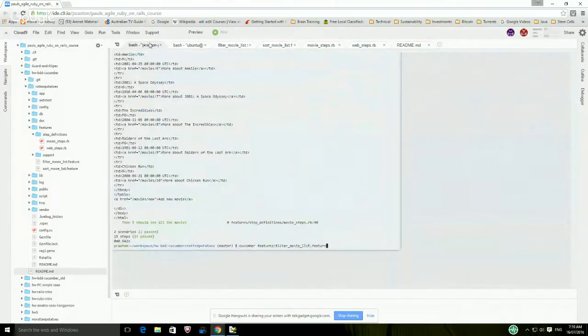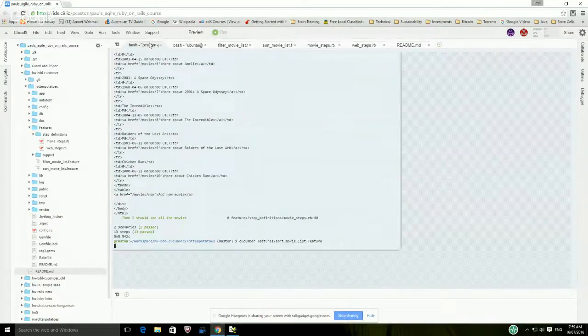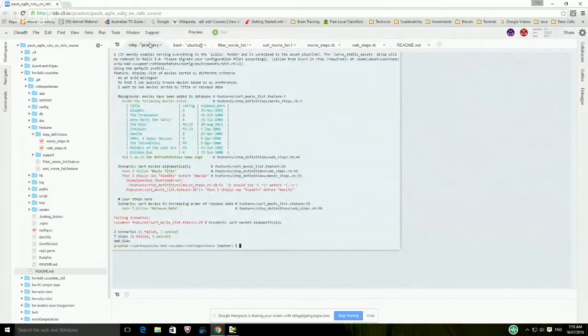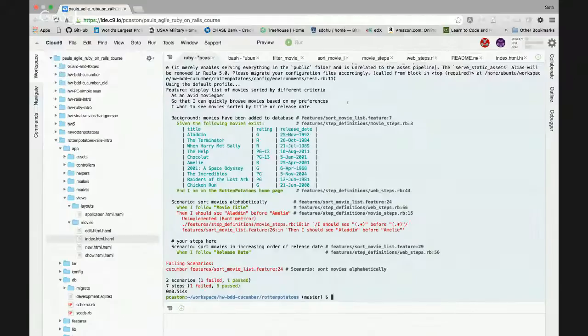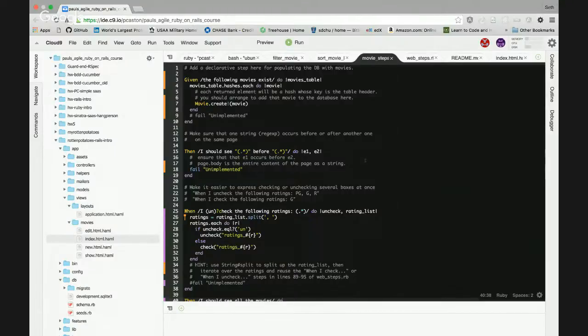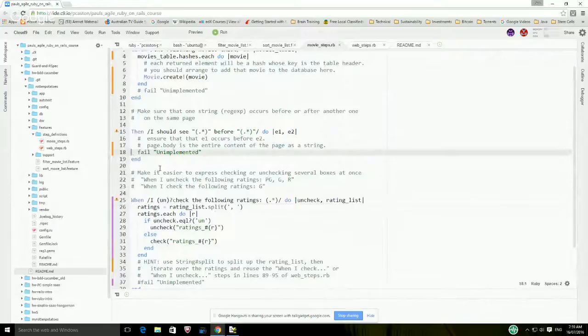Now run the sort movie list feature. So when I follow movie title, so unimplemented. Right, in movie steps RB 18. Okay, yeah, that's all right. We're off to movie steps. That's the way unimplemented is. Yeah, so that's where we got the fail unimplemented. So take that out.